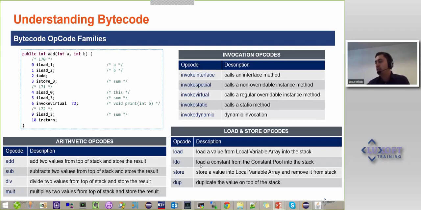LDC mainly says that I'm going to load a constant from the constant pool and I'm going to put it into the stack. Store is like the opposite of load. When I say store, I'm getting a value from the stack, I'm removing it, and I'm putting it back into the local variable array. And dup mainly duplicates the top of the stack.